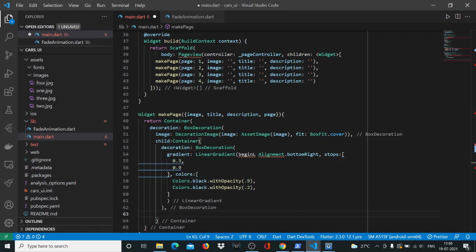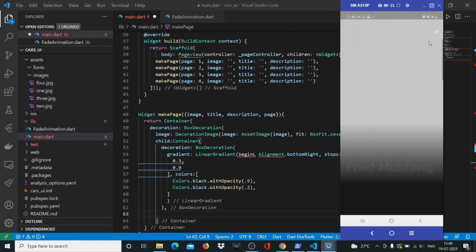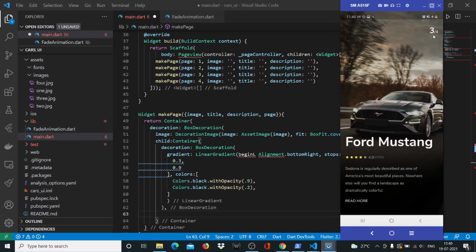So now we have to start working on this widget, basically this one. So this is basically a text widget, but it's also a part of the fade animation. So fade animation will be the file that we'll work on, but as you can see there's a slight animation here, right? This 3 comes from the bottom, so this has to be part of a fade animation widget, right? And there's a space here on top, so we'll put a sized box there as well. So let's get started actually.